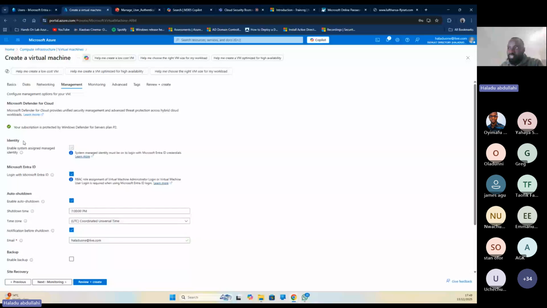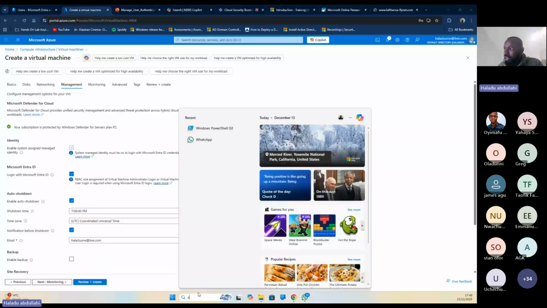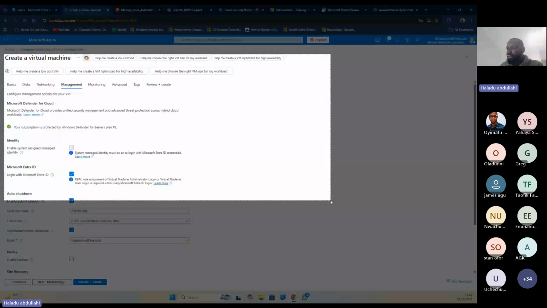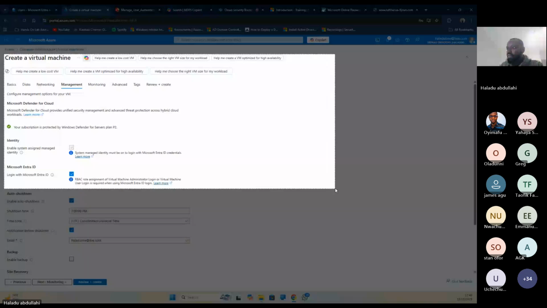Now, do you understand this? Let me take a screenshot and share with you on the chat as well. But I think we still need to quickly run back and do a hands-on lab on the SSPR and the authentication methods. But it's good that we have the time to see how to create a machine and how to meet up with the requirement for virtual machine authentication.